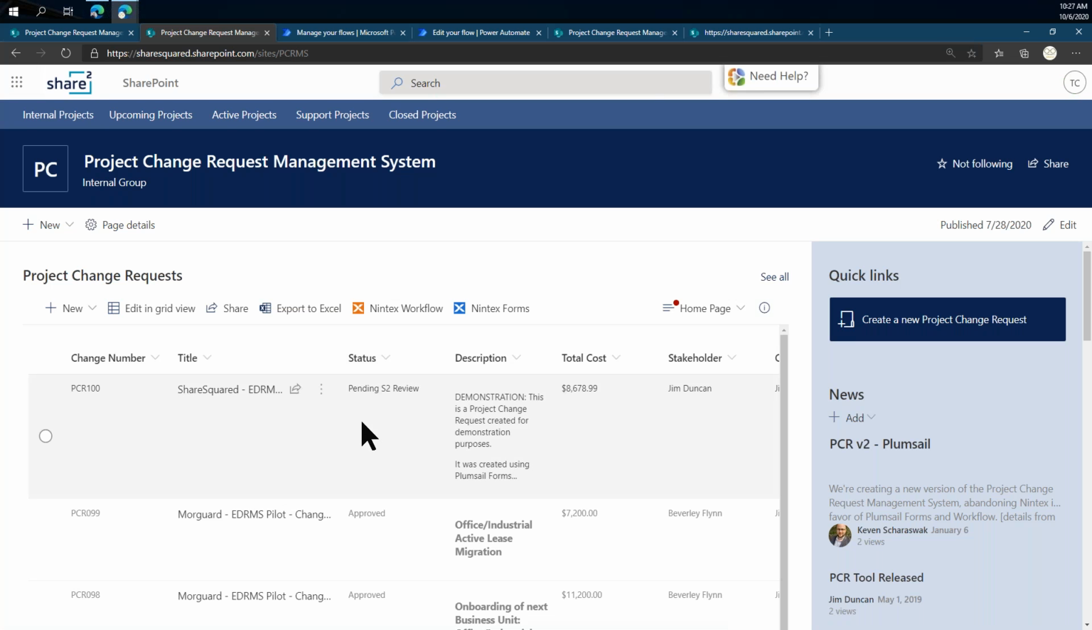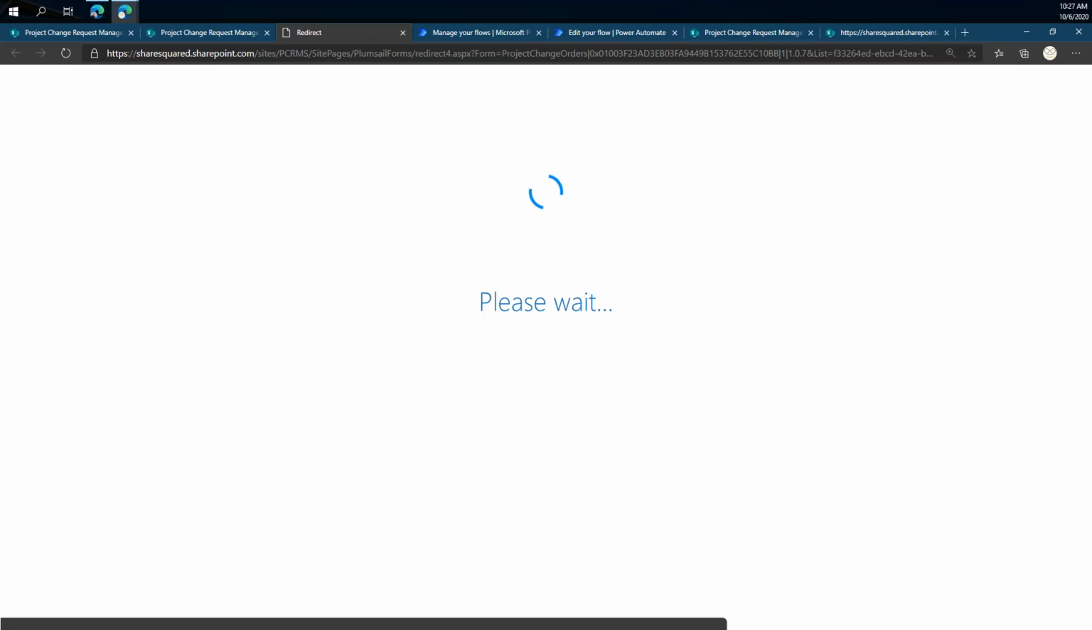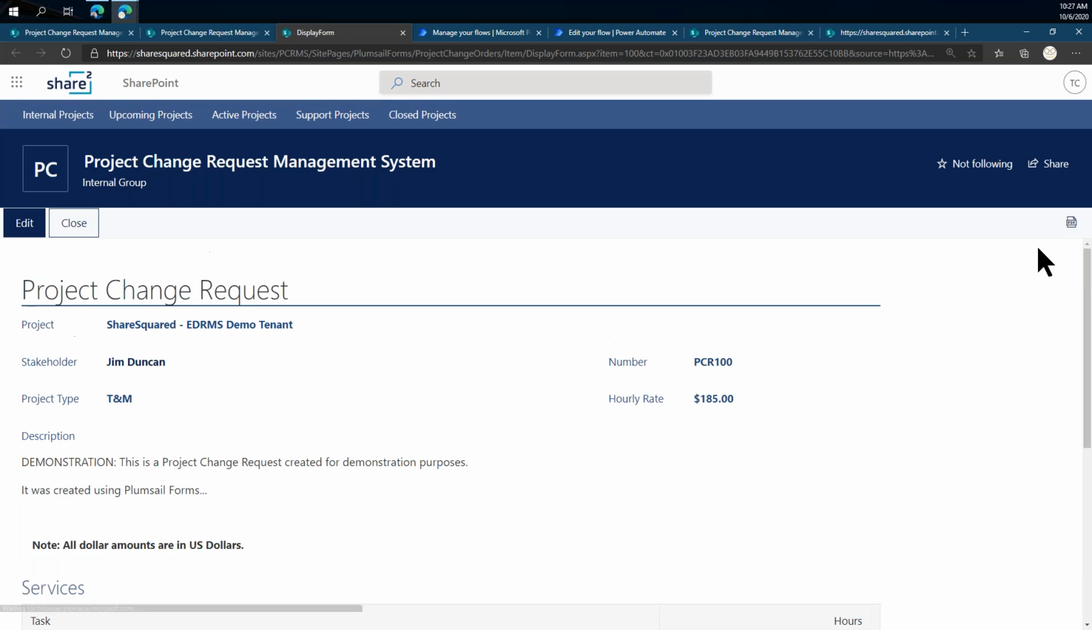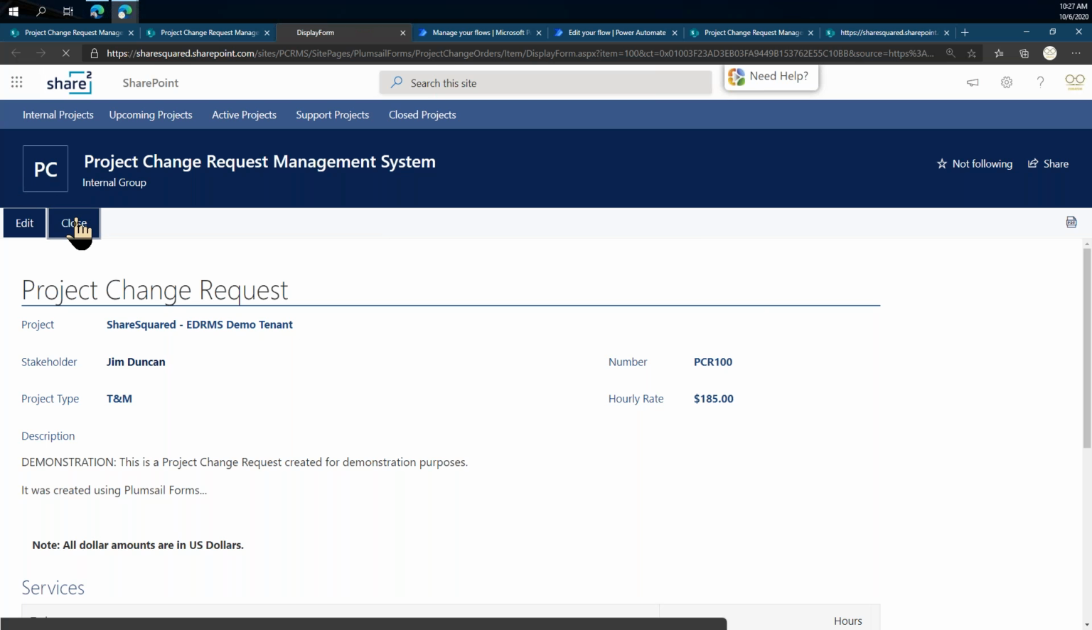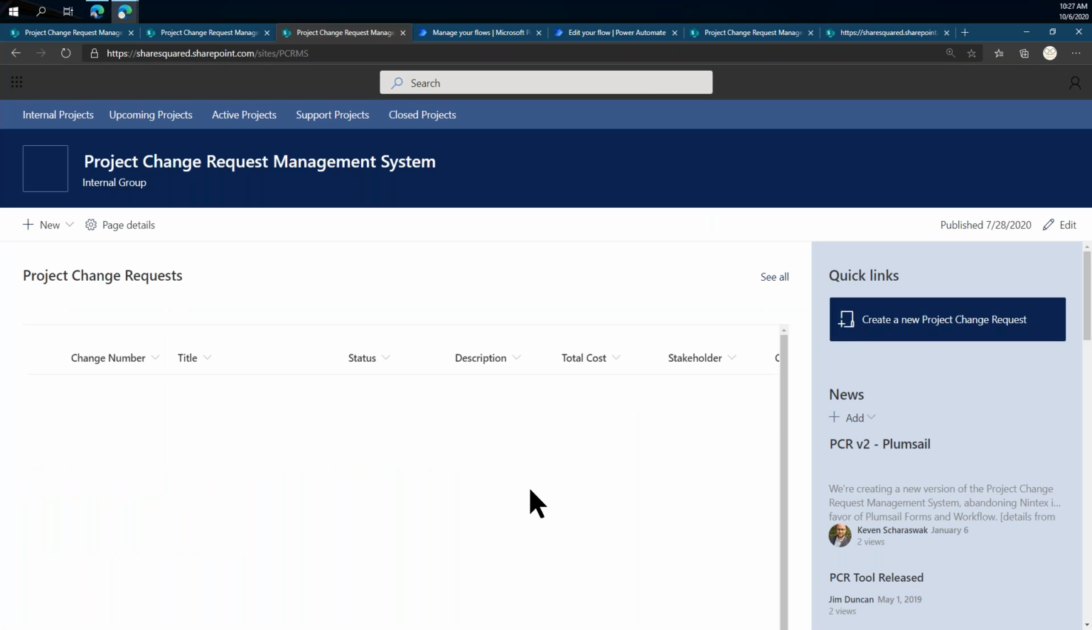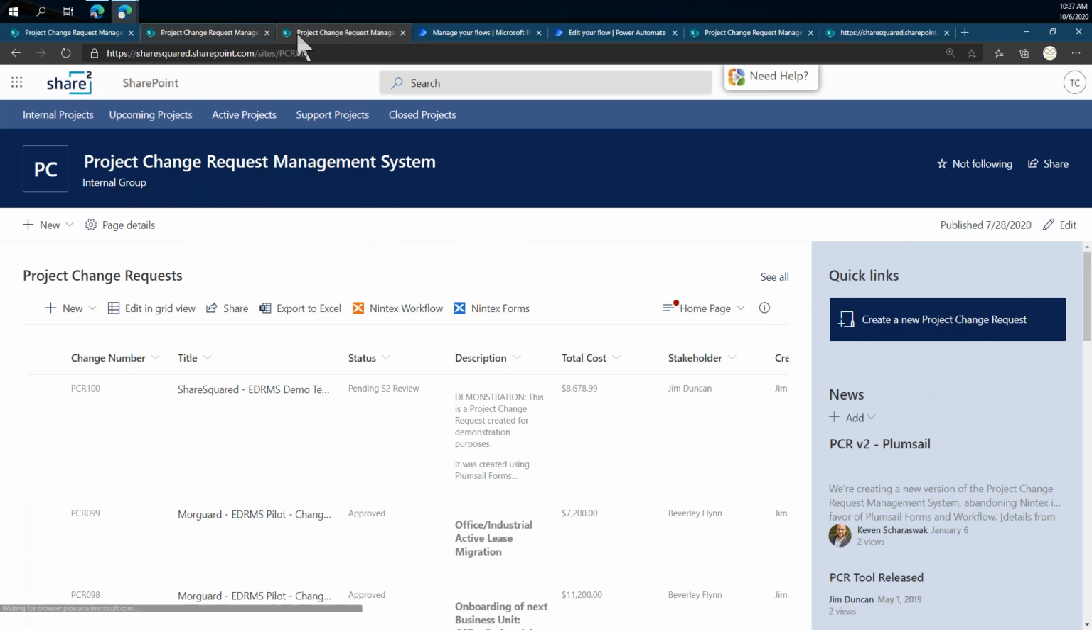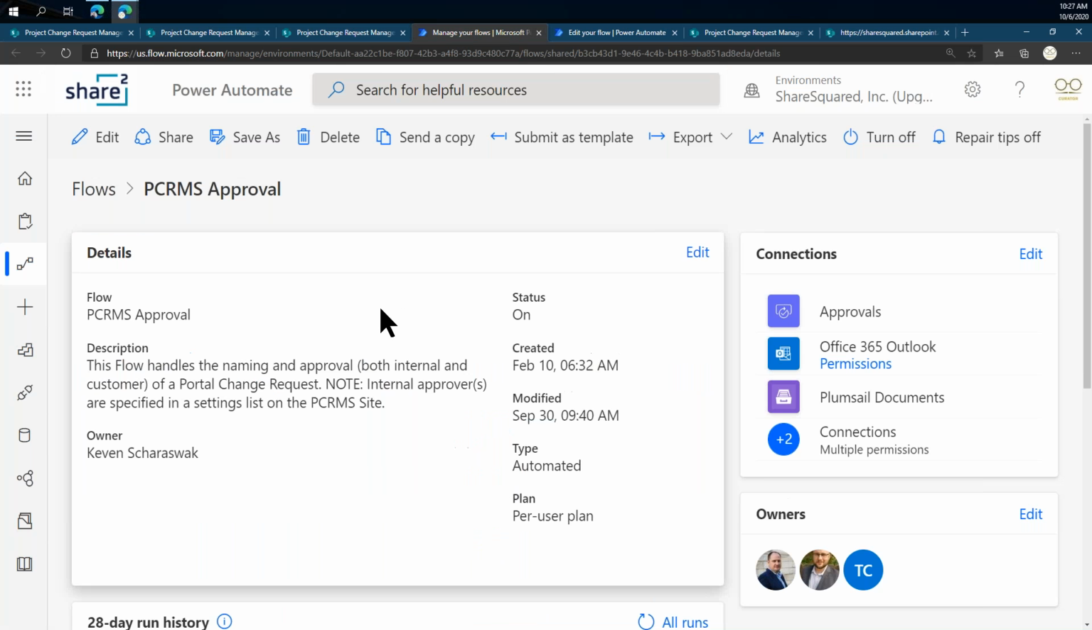It's no longer a document. If someone wants a document out of this process, it's relatively easy for them to manually generate a PDF just by clicking this button here, or we could add a step to our flow that generated a PDF at the end for us once it was fully approved. And speaking of the flow, this is that one. It's called PCRMS approval, Project Change Request Management System approval. There might be other flows happening in the system someday. This is just the approval one.